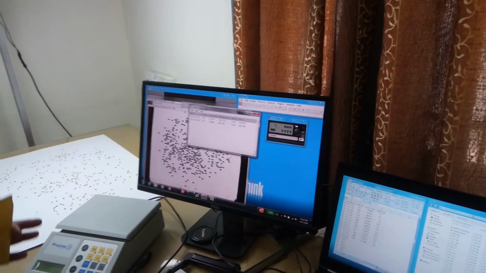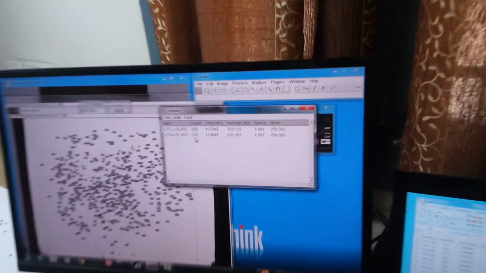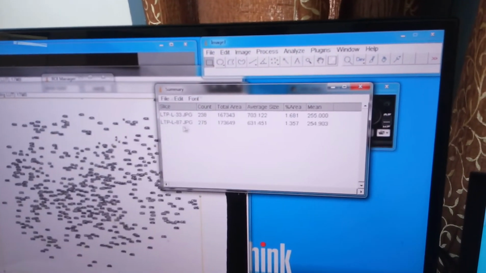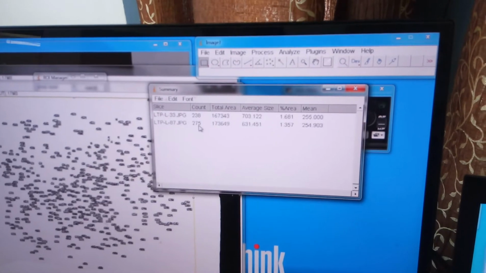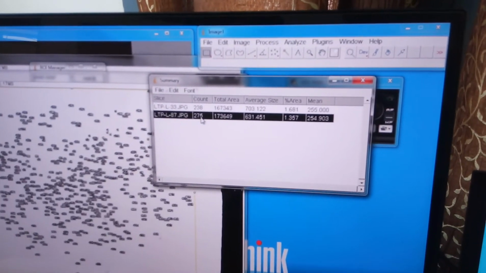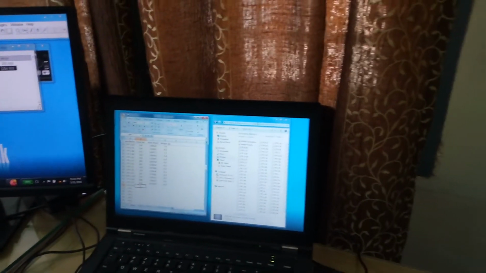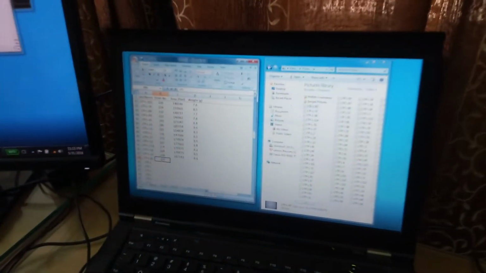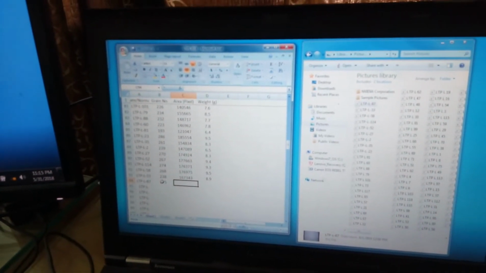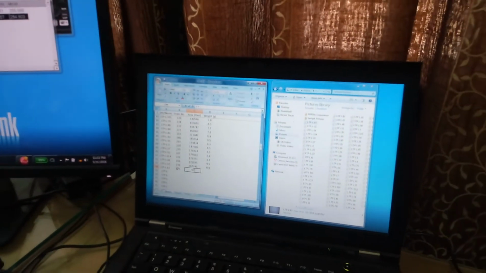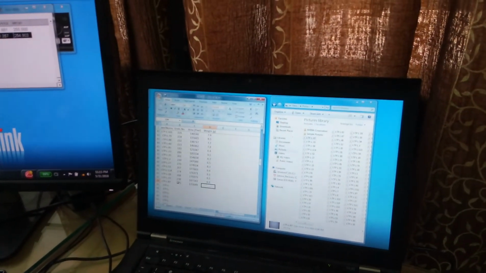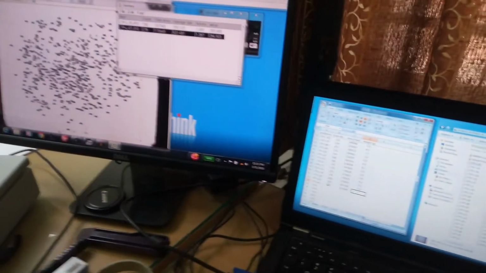Okay, so here we get the result: 275, the sample, the plot ID, and the count, total number of grains. Now we just enter this value corresponding to the plot ID 275, and at the same time we can enter the area also, total grain area 173,649.